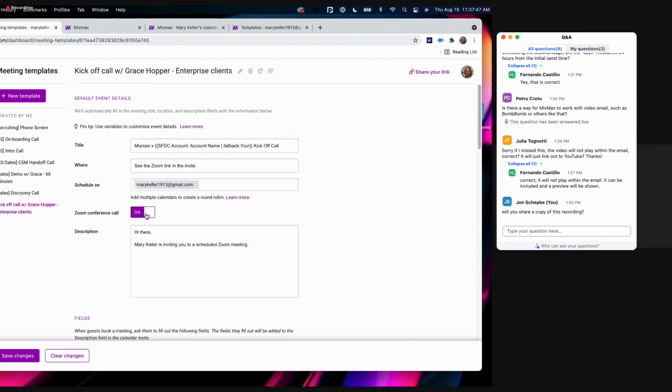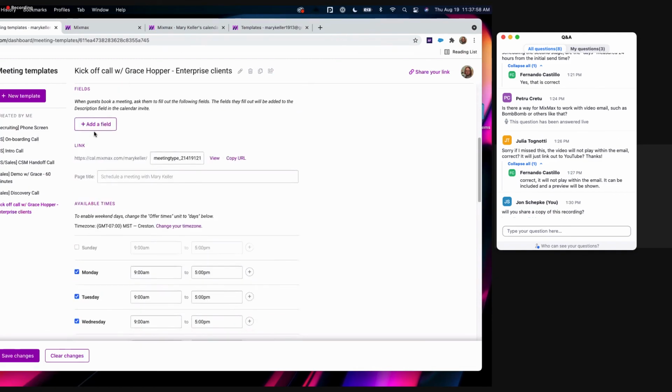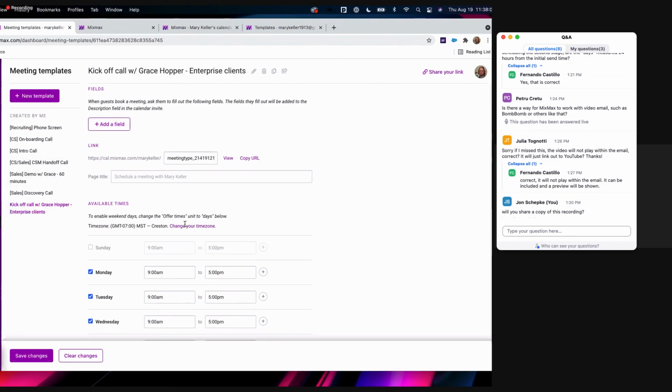I pretty much exclusively use Zoom or Hangouts. So I'm going to go ahead and turn on this Zoom call. If you're scheduling on behalf of someone and they've shared their Google Calendar with you, you can add their calendar here. You can add those custom fields, customize the page title, even change the URL right here.